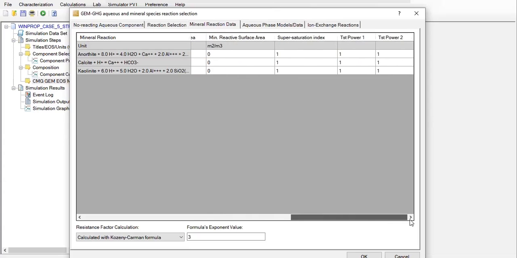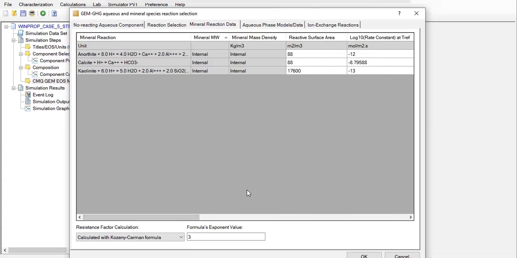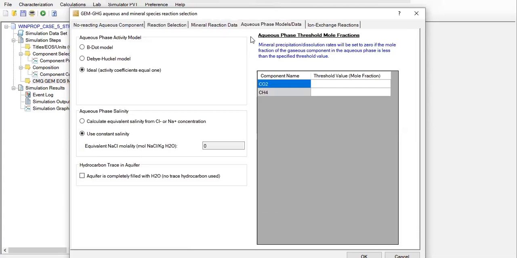And leave others as per default. Okay, and then we move to the next step, Aqueous phase models data. And we select B dot model for the aqueous phase activity model. Hopefully later on we can talk about this B dot model.